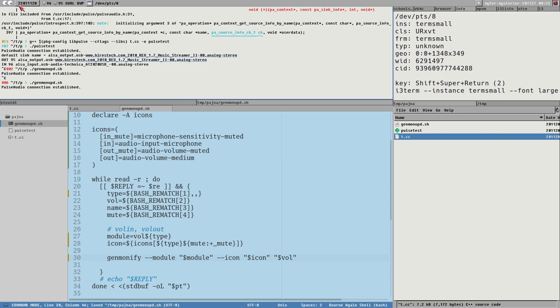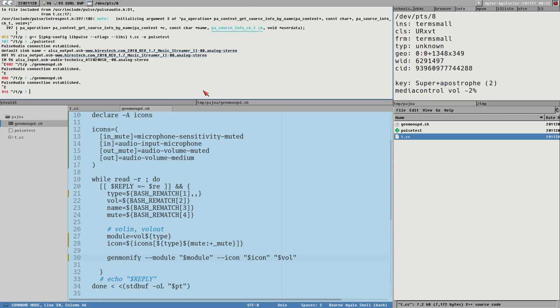Icon. There, we got icons. I mute. It's muted. I mute the microphone. It's not muted. It works. This is how simple you can work with this stuff here. And you don't have a loop anywhere really.